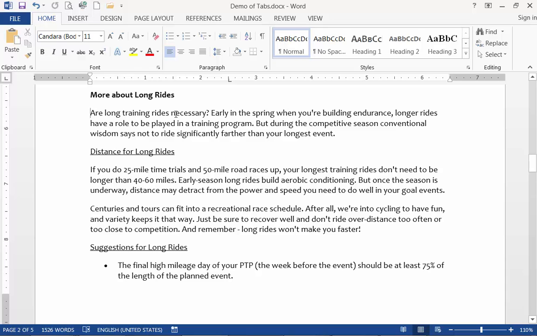So if you notice on my ruler, I have what looks like a capital L, little tiny capital L, sitting at the 2.5-inch mark. That is a tab I placed there simply by clicking my mouse on the ruler. And so my flashing insertion point is here to the left of the first sentence. And now if I press my tab key on my keyboard, it will shove this over to the right up to that tab point on the ruler.